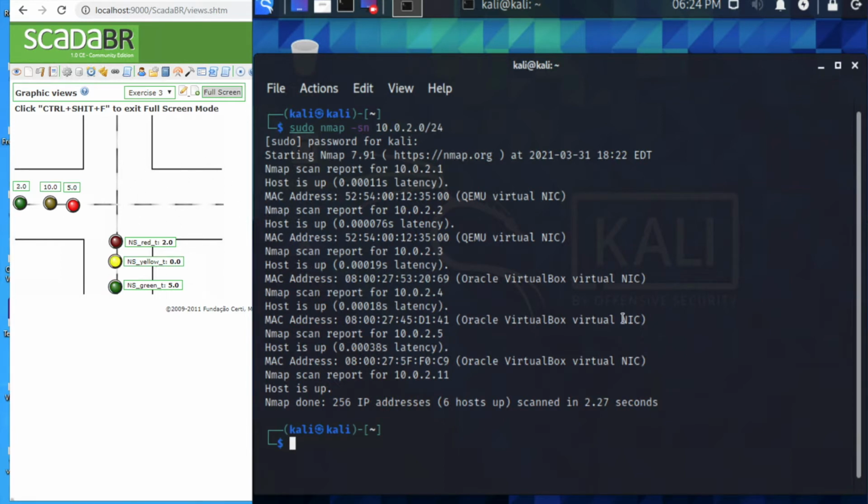So for me, this .4 is my HMI. The .5 is my PLC, and this .11 is my Kali box, what we're on right now. This information right here is what you are going to be using to fill out the 6.1 chart. So this is just a basic scan of tell me what hosts are online and available on the network.